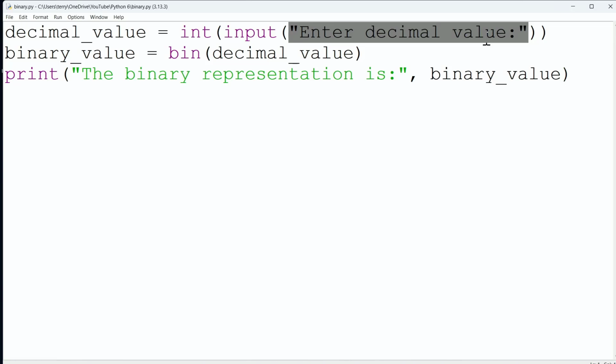Now, the only problem is, as you'll learn when we go into detail later on in a video on the input function, the unfortunate thing is anything the user inputs is going to be stored as a string. So what do we do? Well, I convert that to an integer. So the decimal value is going to be entered by the user of this program, and this is going to be converted from a string into an integer.